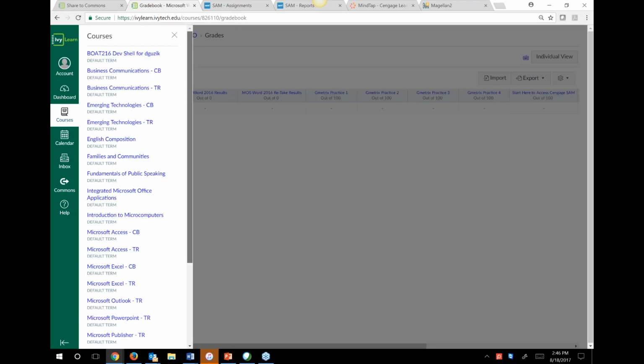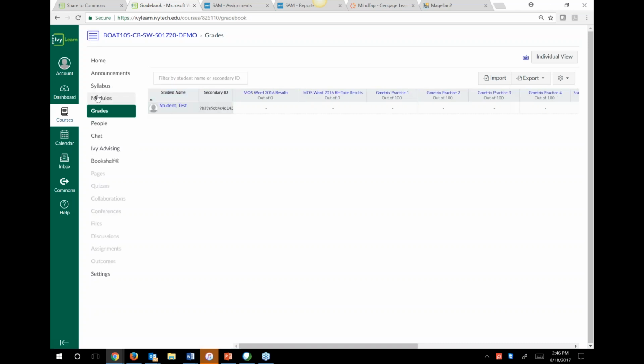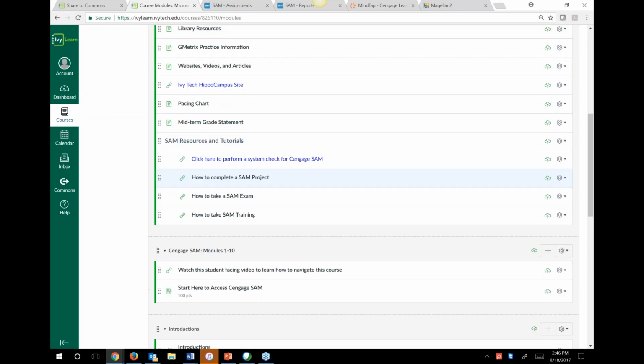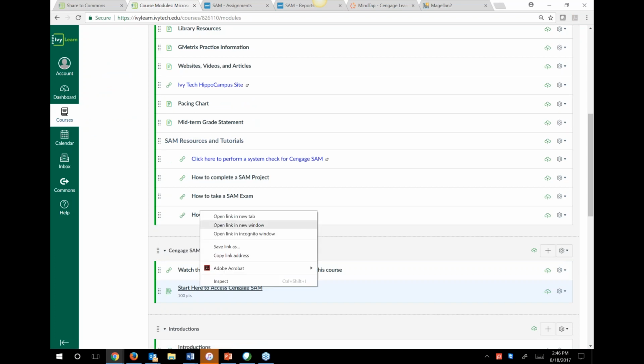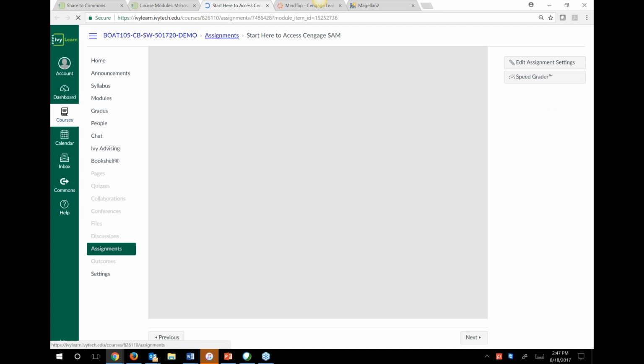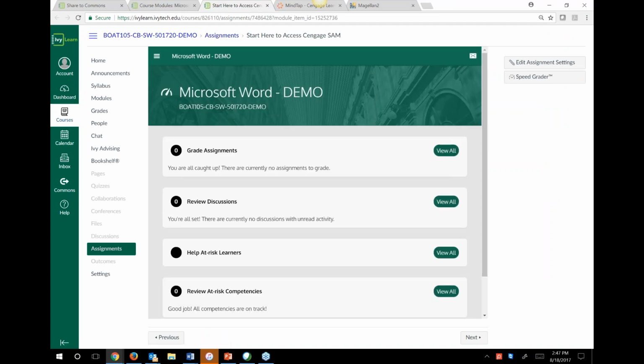Let's see. Let me go. I want to point out a couple of other things. So you may have noticed when we were in this page here, as the instructor, this default page takes you to this kind of overview page.